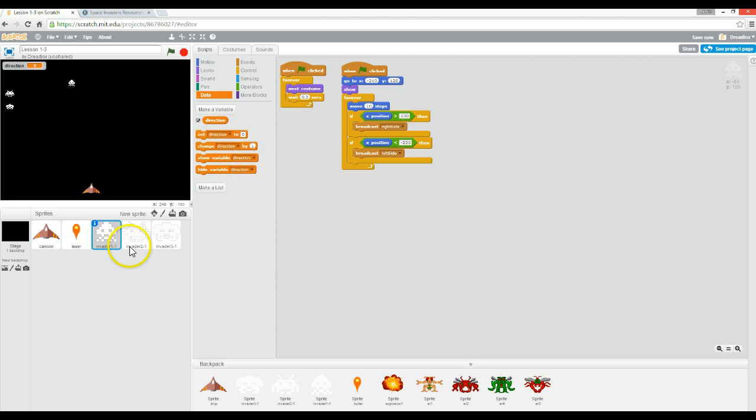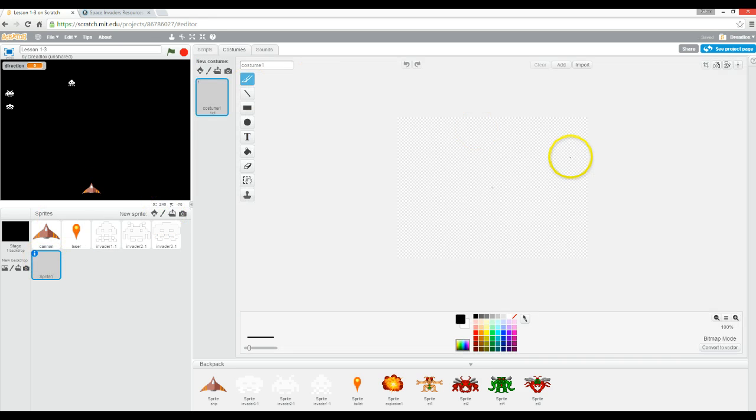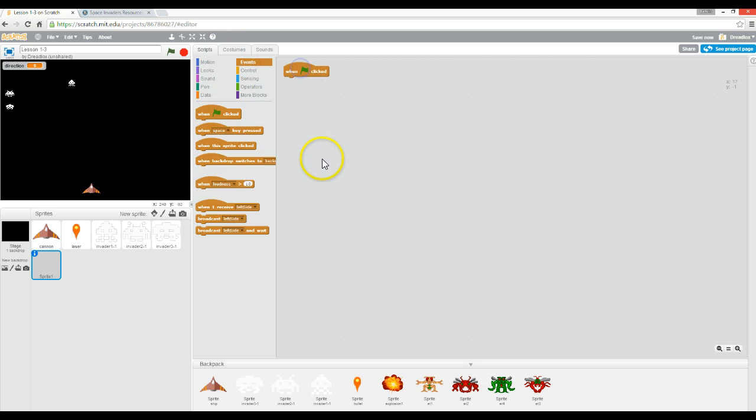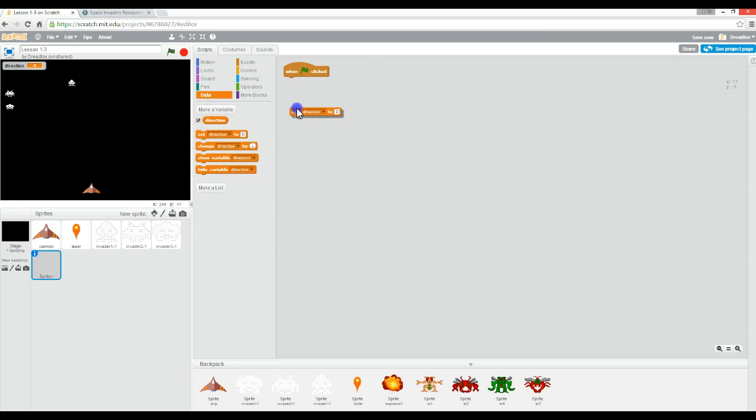But where would I put this block? Would I put it in every invader? That's going to be kind of wasteful. So we're going to begin by painting a new sprite. This sprite is going to be empty, with no graphics and no costumes whatsoever. All I'm interested in is setting up instructions. The instructions in this sprite would read, when the flag is clicked, I'm going to click on data and set the direction to 10.